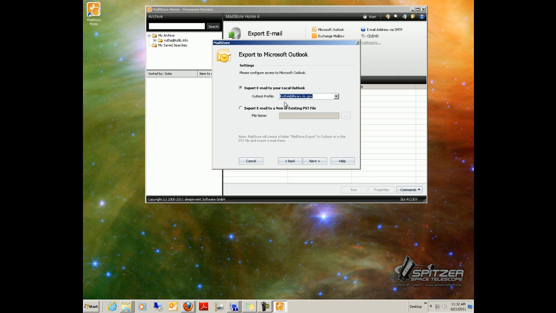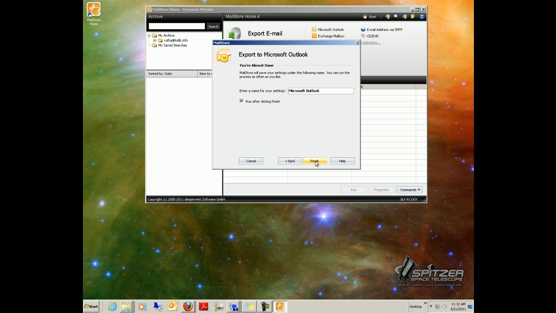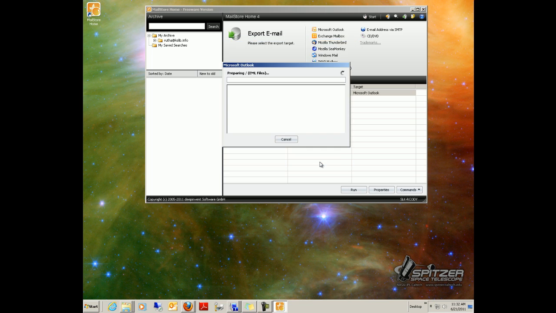So it's going to be in the profile, rutha@library.kansas.gov. Easy way to remember which mail we're looking at. Hit next. And then it says enter the name for your setting. Microsoft Outlook is fine. If you want to call it something else, you can do so. But these settings are for mail store, so I think running with that's just fine. We'll hit finish. Now it will start the exporting process.